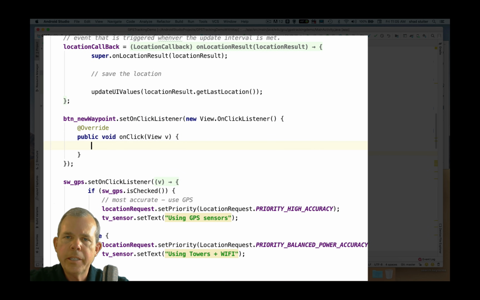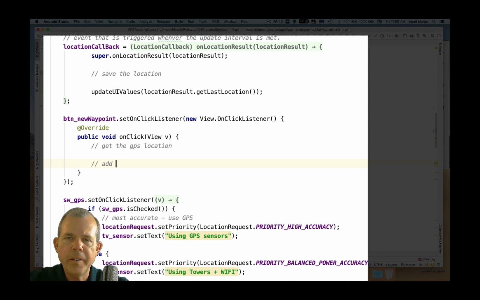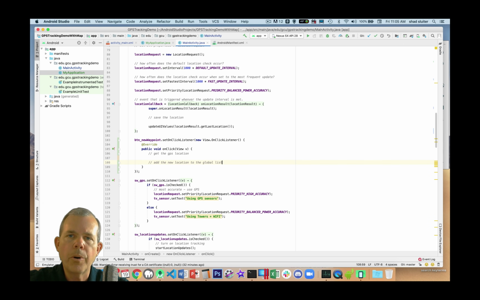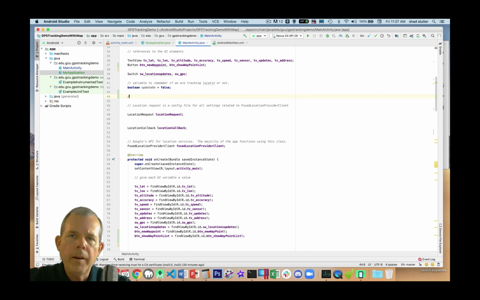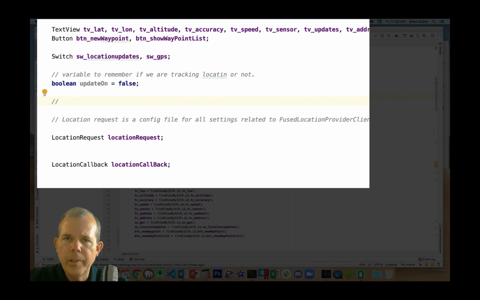First of all, we're going to get the GPS location, the current thing that we're talking about, and then we're going to add that to a global list. So really that's the focus of this video, we're trying to capture a list of items called breadcrumbs or waypoints.